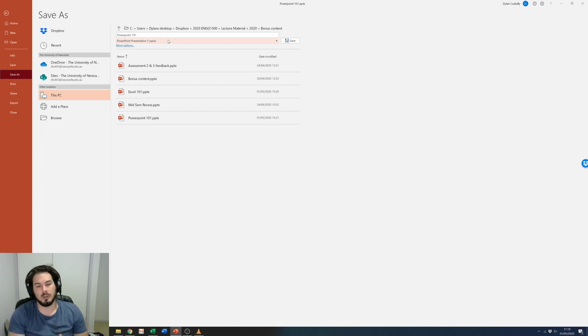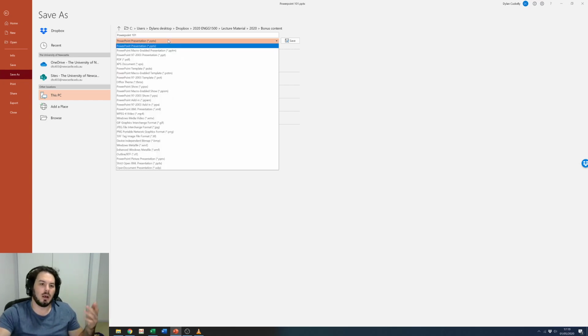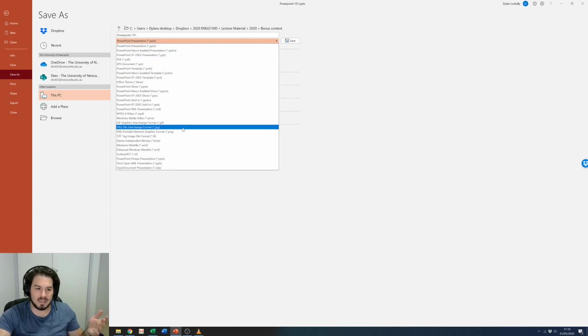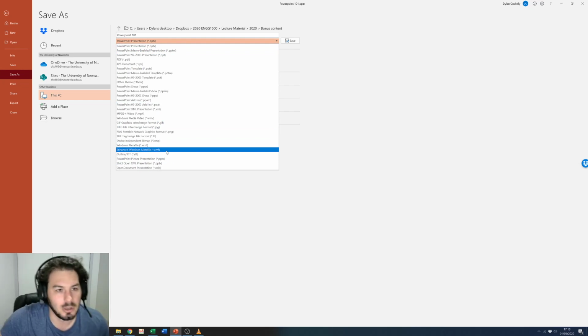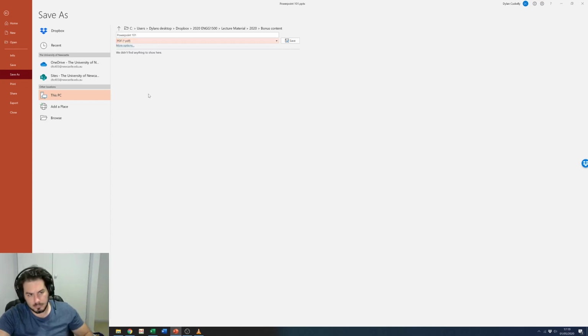When you save as a PowerPoint, you generally end up with a fairly large file size, and you do end up with something that requires PowerPoint on any computer to open it. And that has proven to be problematic in the past, with people not always having the right version of PowerPoint and all sorts of different things. So saving as a PDF is a really common thing to do. So PDF, there we go.